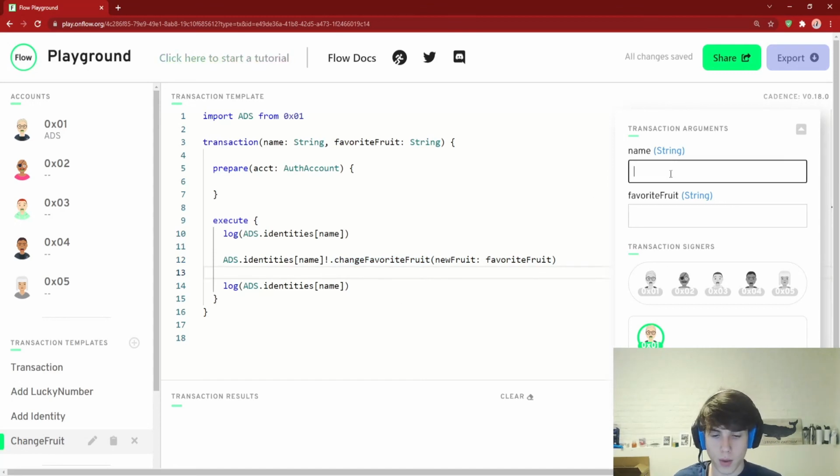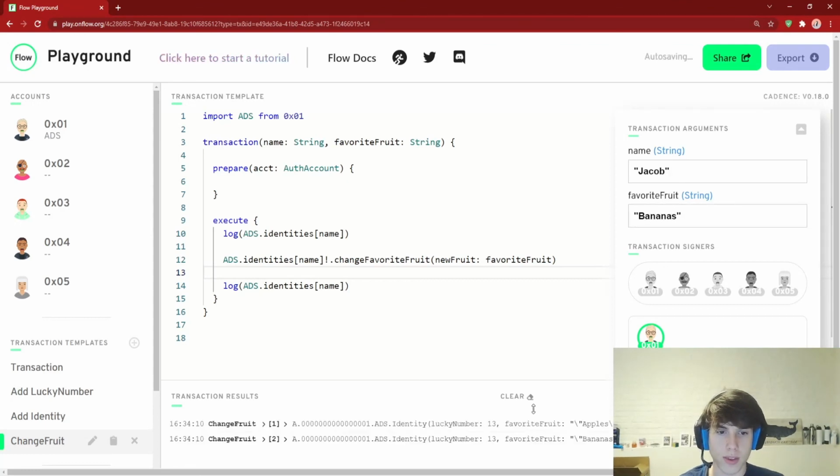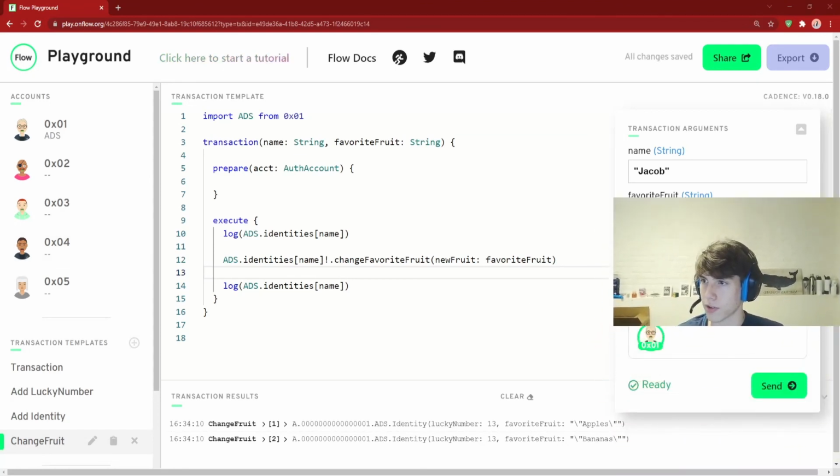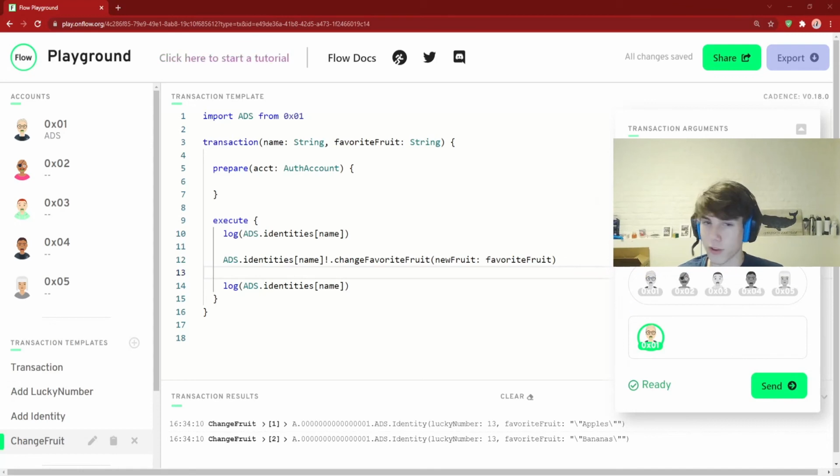And so with that said, we can actually go in and change. And so let's change our favorite fruit from apples to bananas. And if we send this, you'll see that it changed from apples. So I'll actually just move my camera for a sec. Ooh, I'm floating. From apples to bananas. And so you can see that change happened.